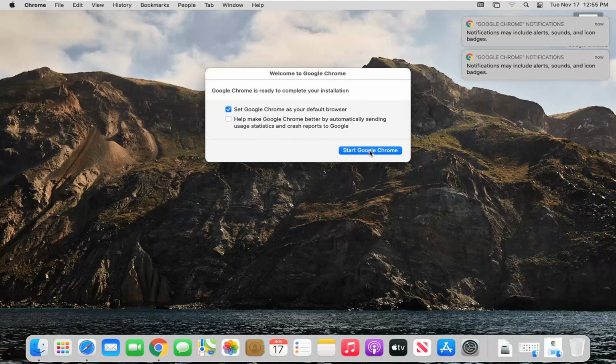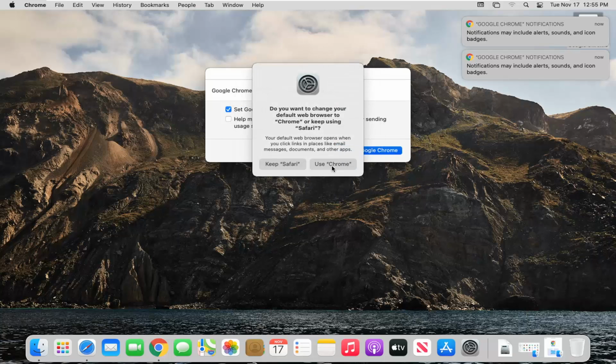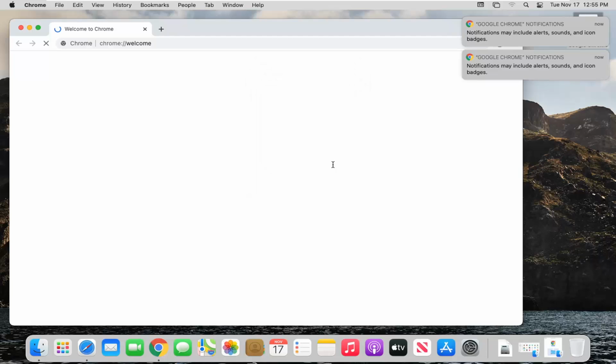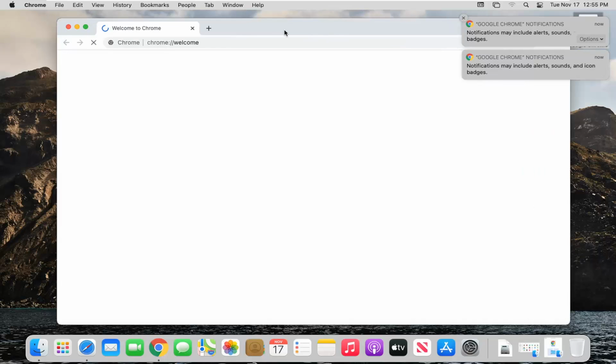We're going to go ahead and select the Start Chrome button. It's going to ask you, want to change your default web browser to Chrome or keep using Safari. We're going to switch it to Chrome. So I'm just going to set that, and that should be about it. And there you go, guys. You can see Google Chrome has been installed on our computer.